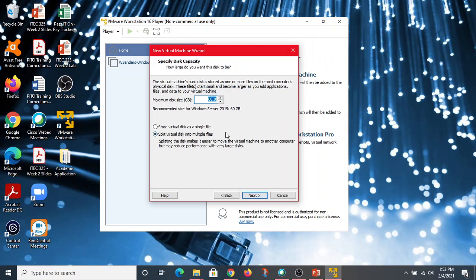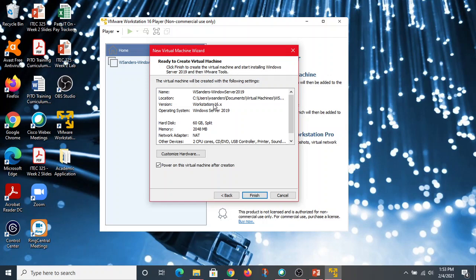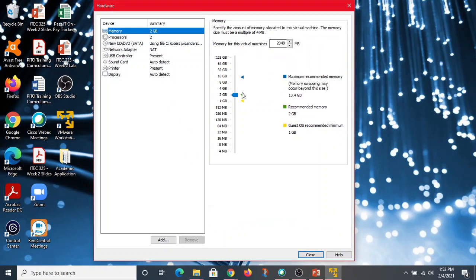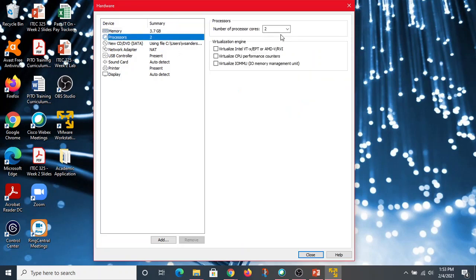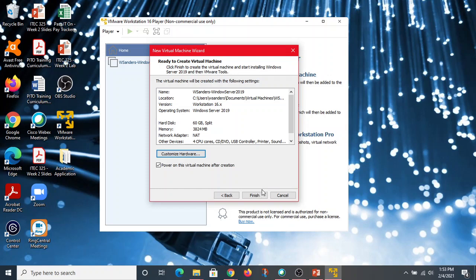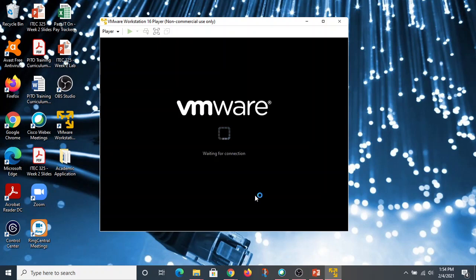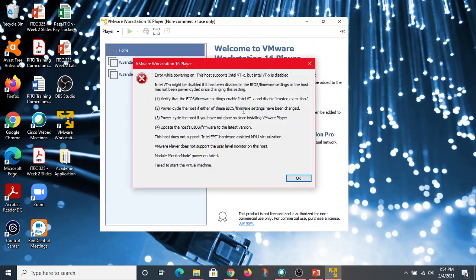60 gigs is the minimum, is the recommended, and split up the virtual disk. I'm going to keep that. And then these are my settings. I'm going to customize my hardware again. I like at least 4 gigs in that. And the processors will pump that up to 4 again. Oh, I forgot to uncheck the power on virtual machine.